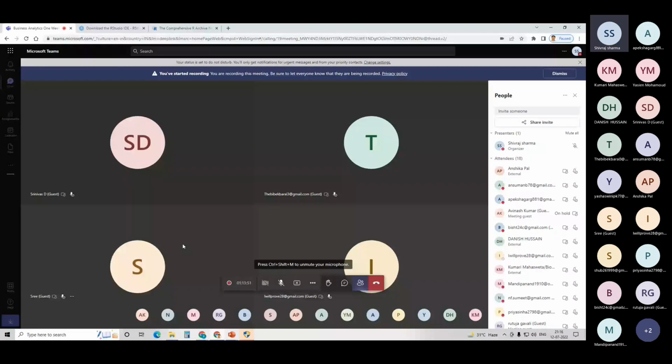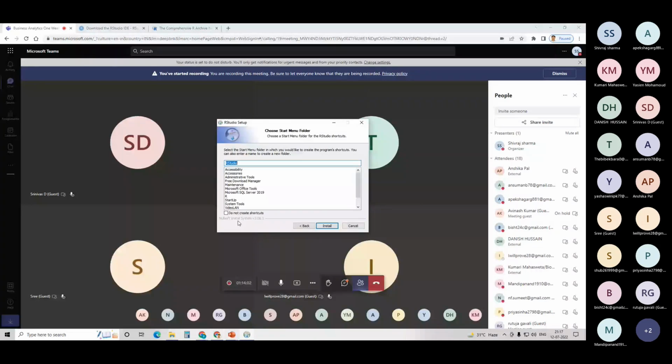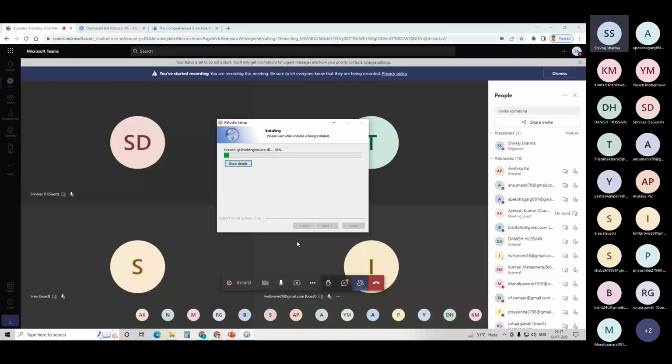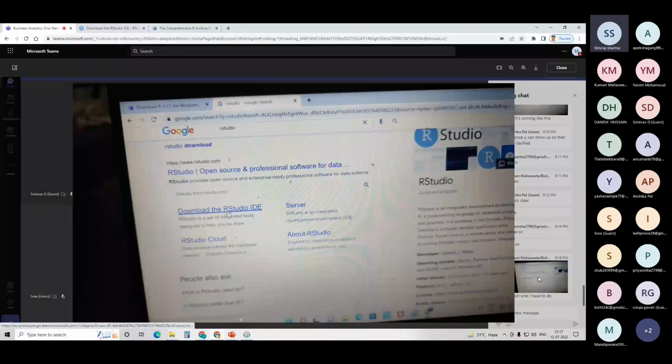So now the R Studio, clicking just next, install. It doesn't take so much time to install, right? Rita, just a moment. R Studio IDE. Download the R Studio IDE. Rita, download the R Studio IDE.